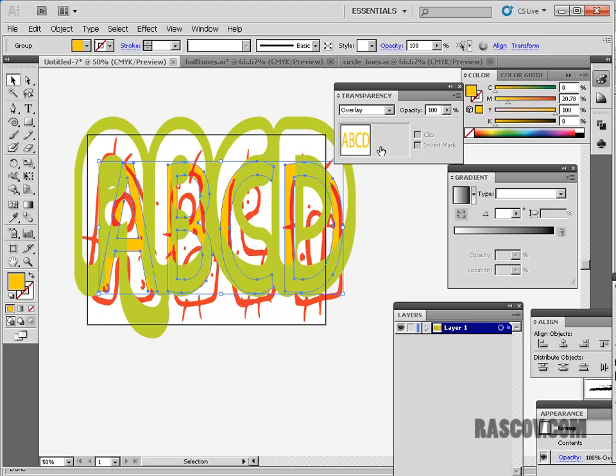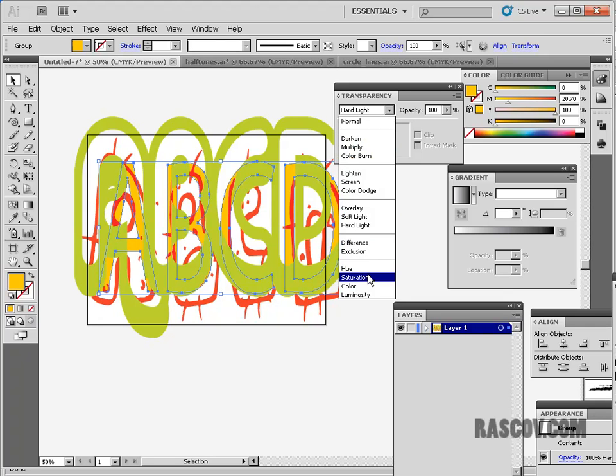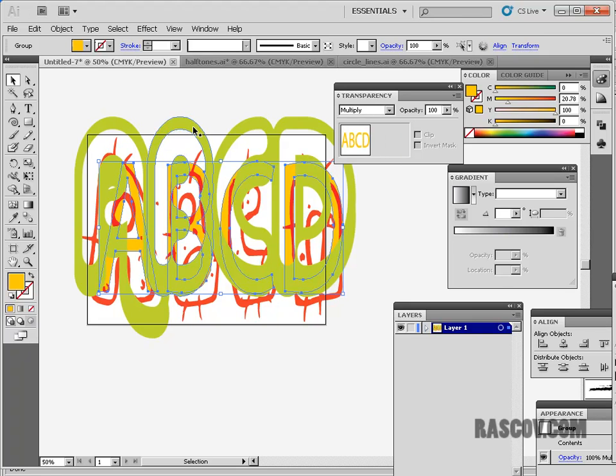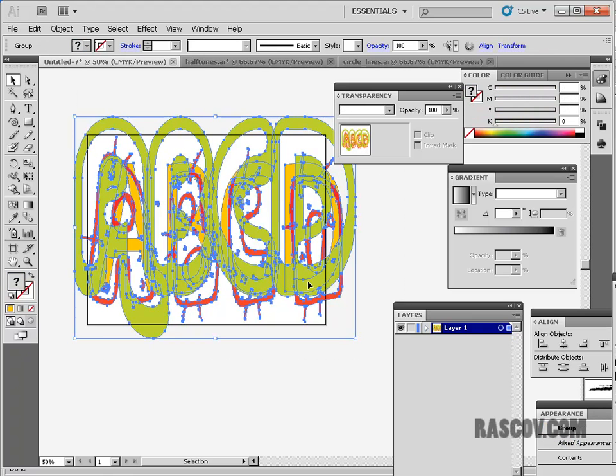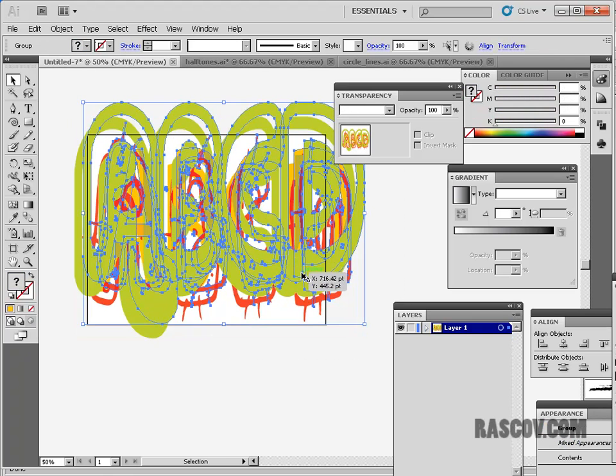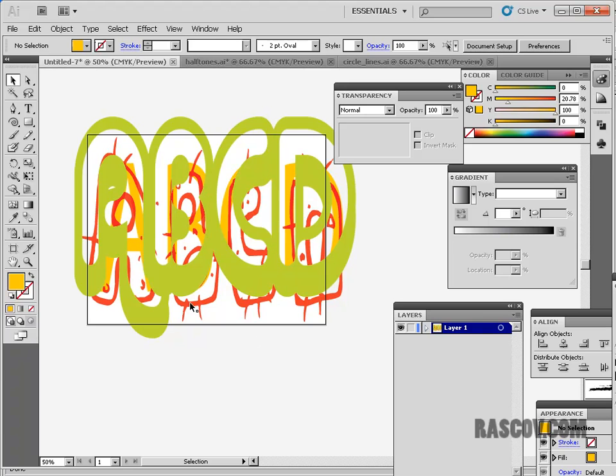I don't know about overlay. Nope. That doesn't seem to work very well, does it? Well, yellow is probably not the best one to use for that. And then again, you could even duplicate them. I think the sample I made earlier was a better one than this one.